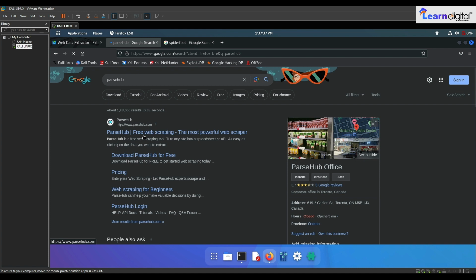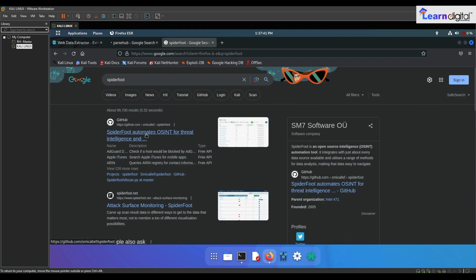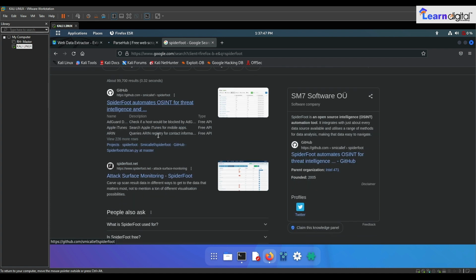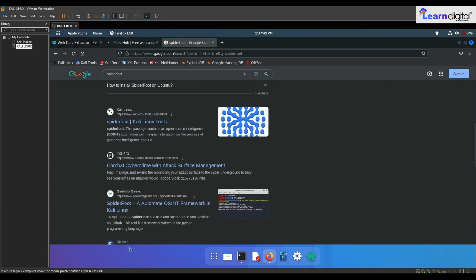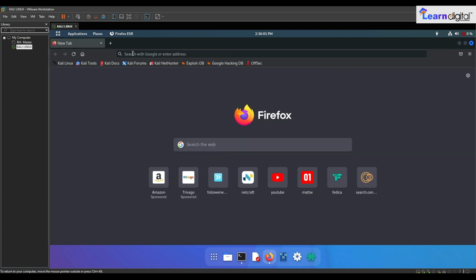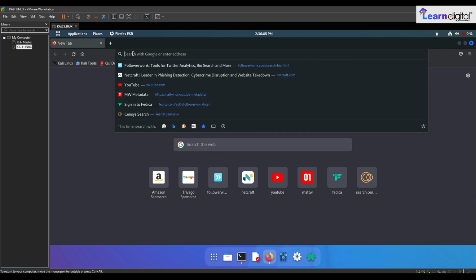So this is the official website for ParseHub, and this is the official website, or you can say the GitHub, where you can download SpiderFoot. This is a nice tool which you can use. Again, this is the tool which is available in Kali Linux, so you don't need to download it externally, right? So the next task is based on mirroring a target website using HTTrack.